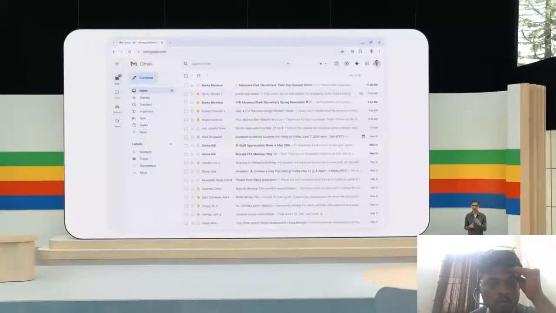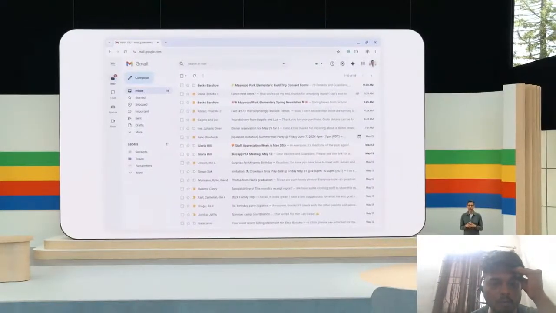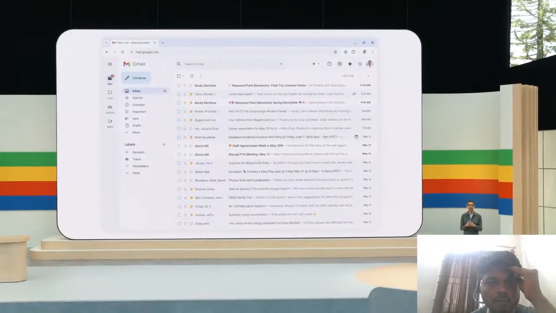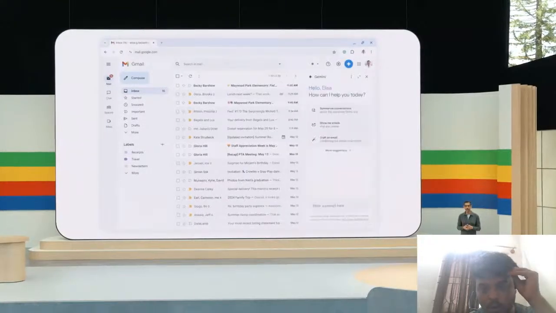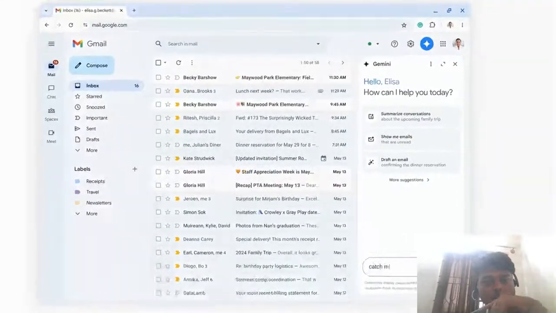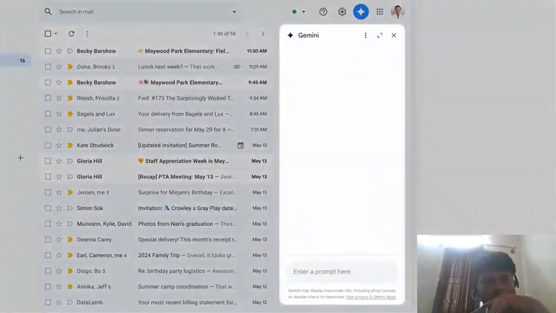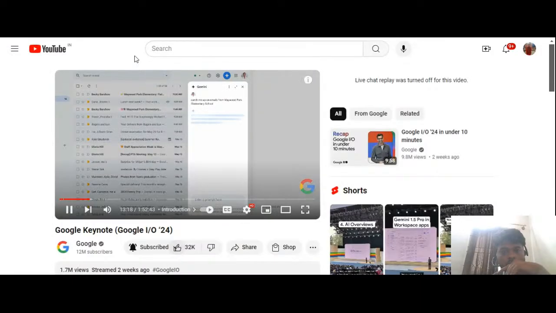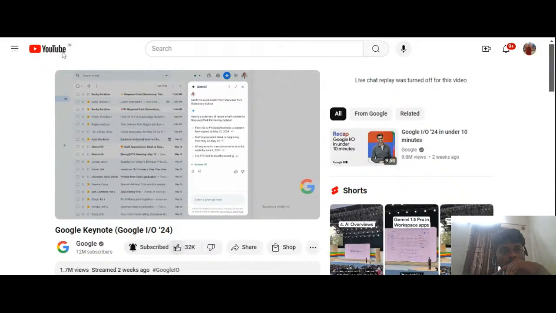Let's look at how. As a parent, you want to know everything that's going on with your child's school. Okay, maybe not everything, but you want to stay informed. Gemini can help you keep up. Now we can ask Gemini to summarize all recent emails from the school. In the background, it's identifying relevant emails, even analyzing attachments like PDFs, and you get a summary of the key points and action items.